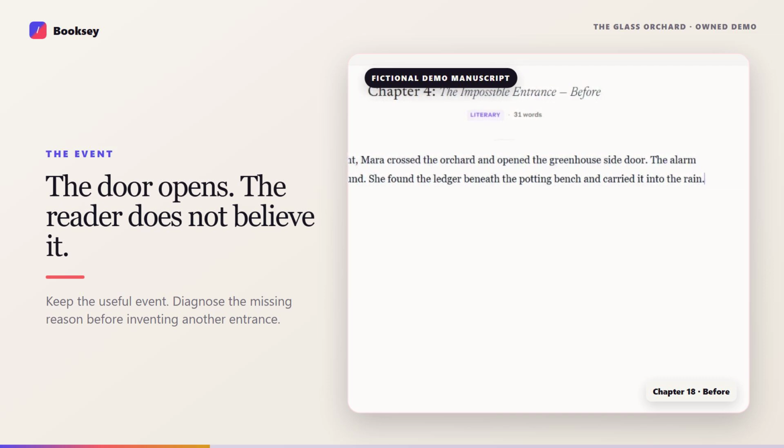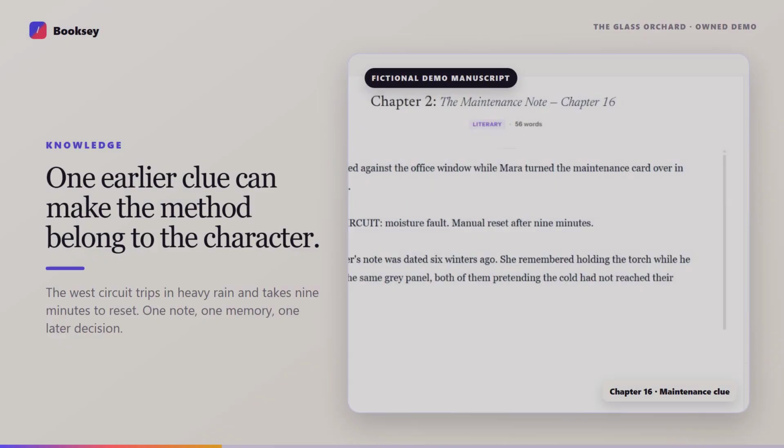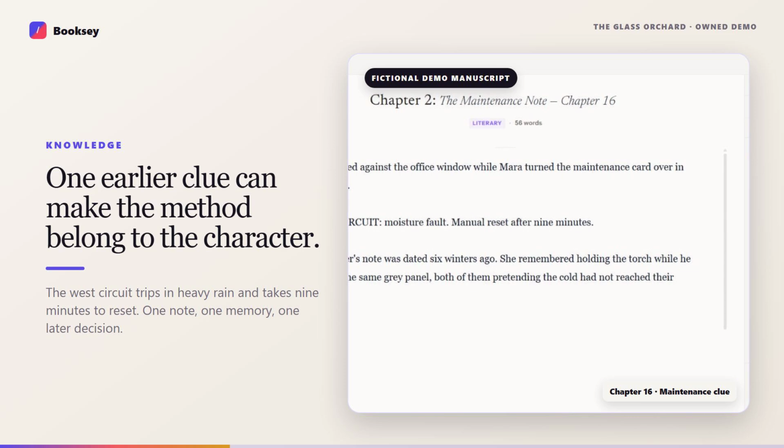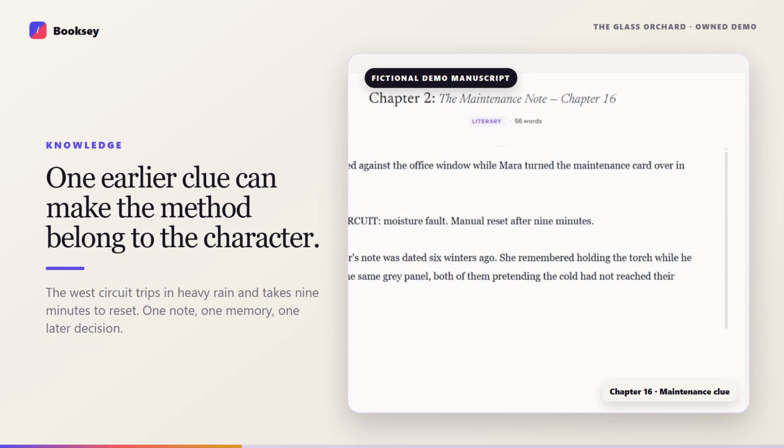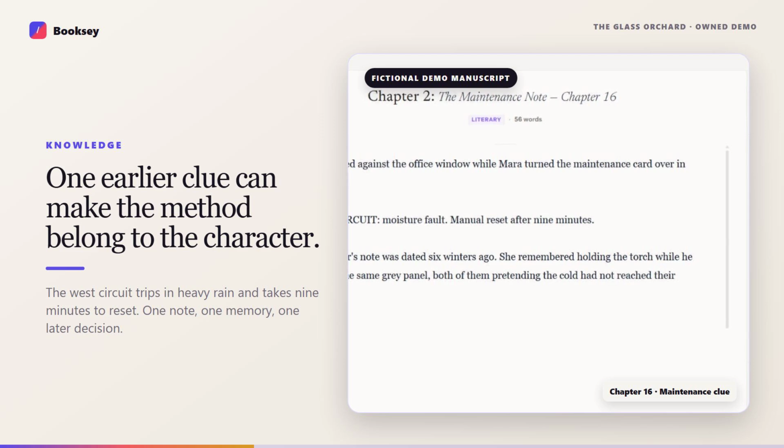In this demo, we add a maintenance note to Chapter 16. The West Circuit trips in heavy rain and takes 9 minutes to reset. Mara notices the note because she grew up helping her father repair the greenhouse. Now the method is possible, and her knowledge belongs to the character, rather than arriving exactly when the plot needs it.